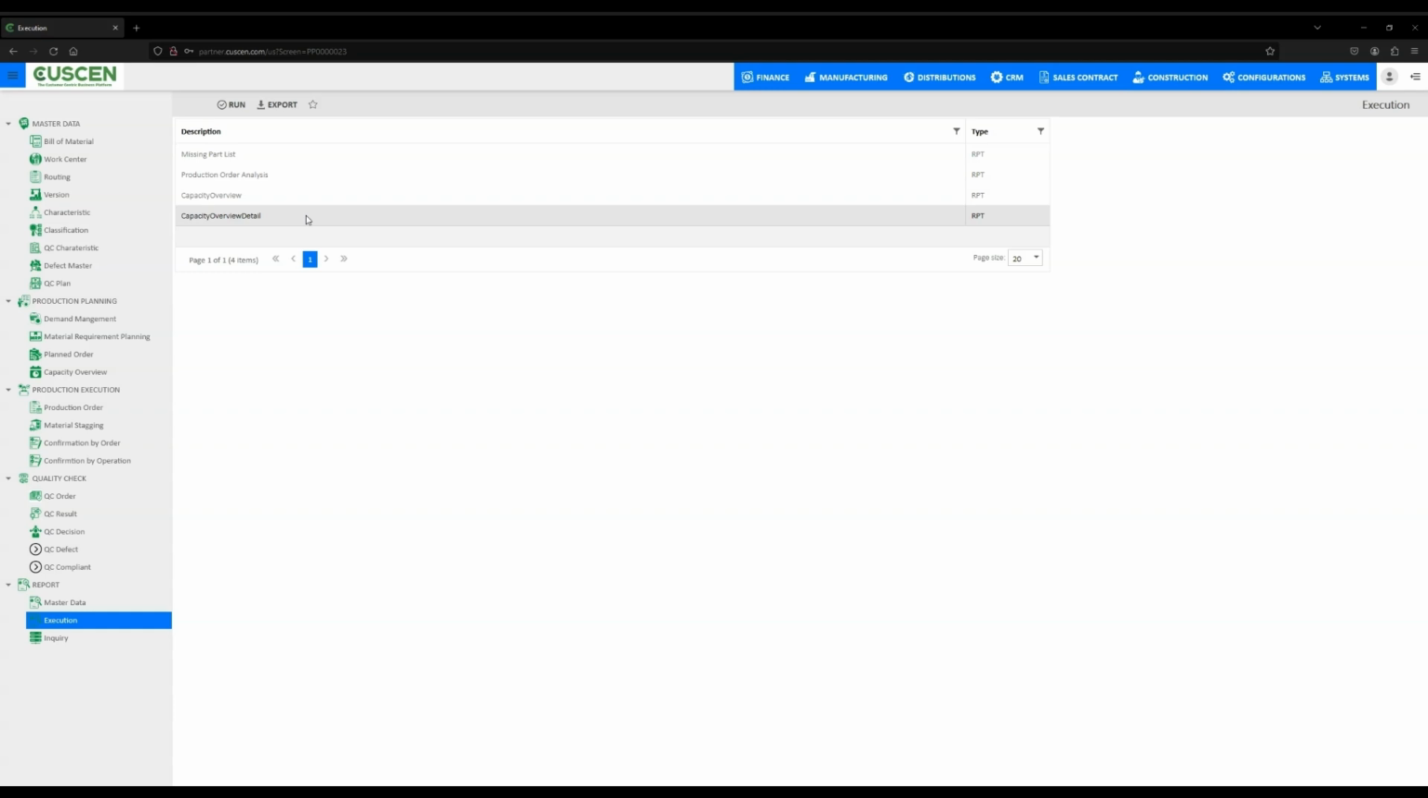The capacity overview detail offers a granular view of your capacity. It breaks down the data from the capacity overview into detailed segments, giving you a comprehensive understanding of your capacity utilization. At the bottom, you'll notice a pagination control, which allows you to navigate through multiple pages of reports. You can also adjust the page size to display more or fewer items per page, according to your preference.